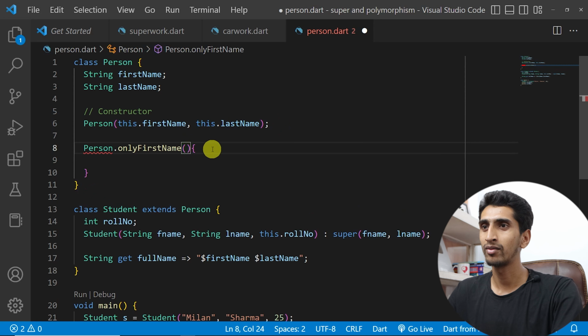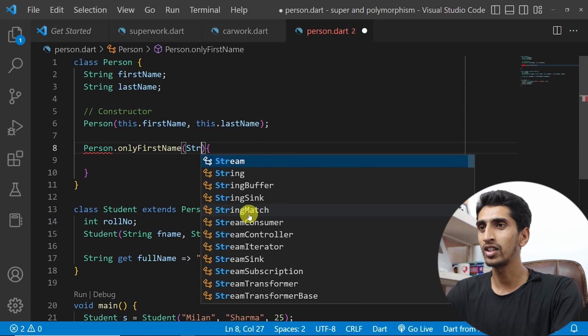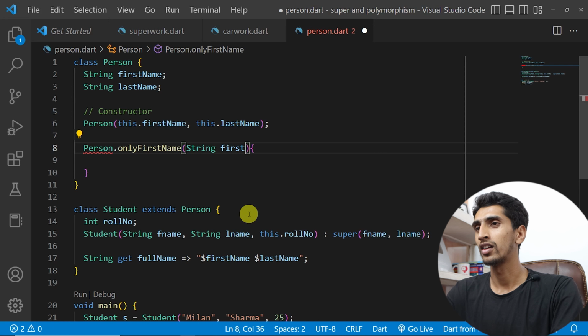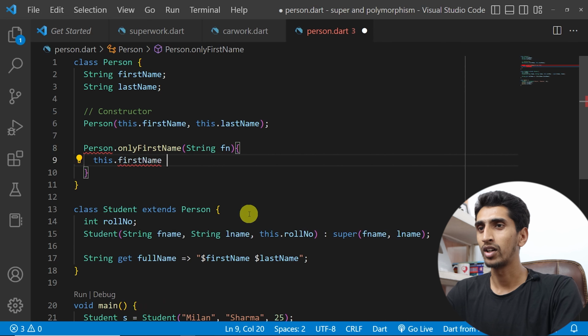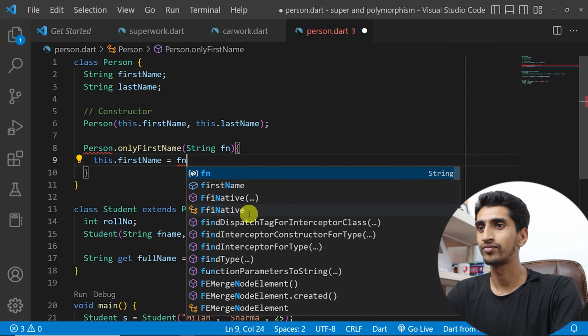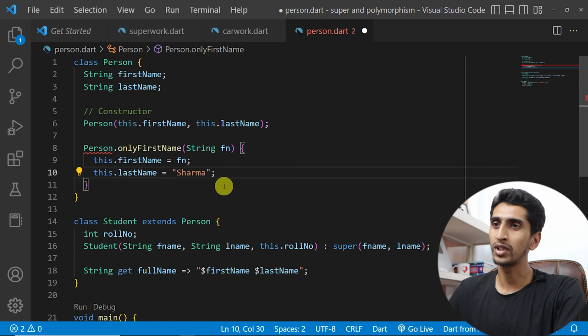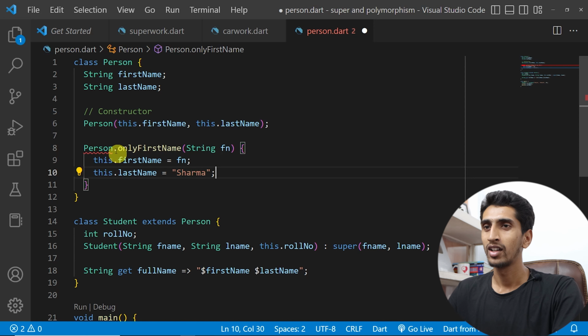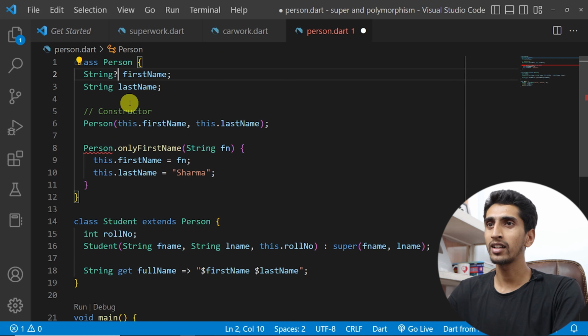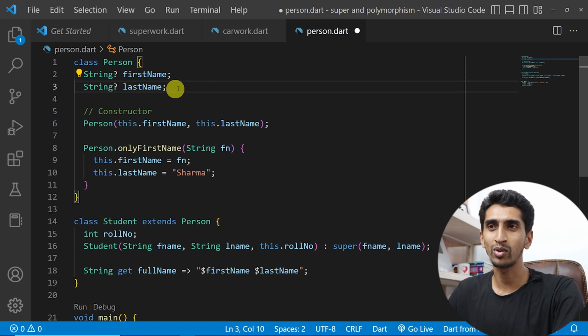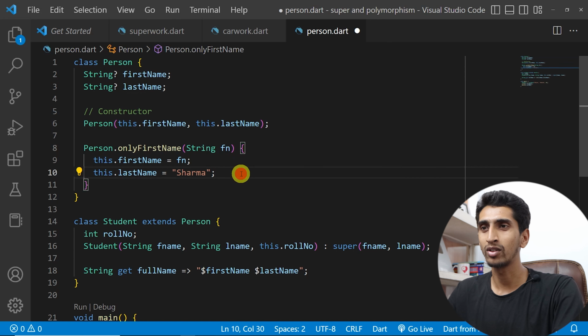I will only pass first name here. I'll only pass String fn, and here I will say this.firstName equal to fn, and this.lastName equal to, I'll say directly Sharma, because we need to only pass first name. Now I need to write a question mark. You will learn the meaning of this question mark in our null safety section, no worries.